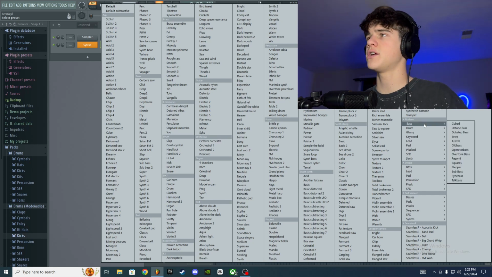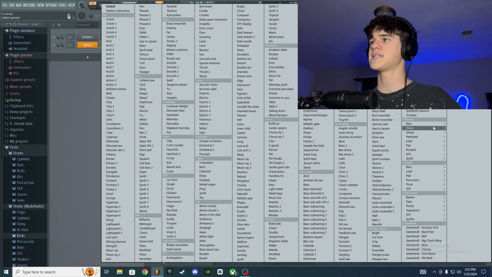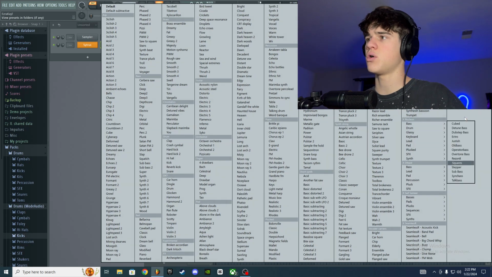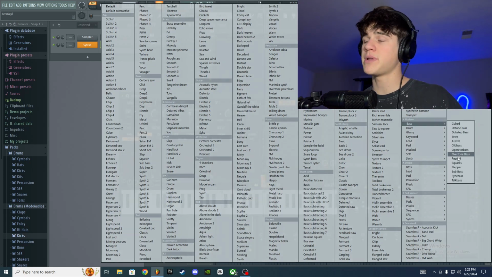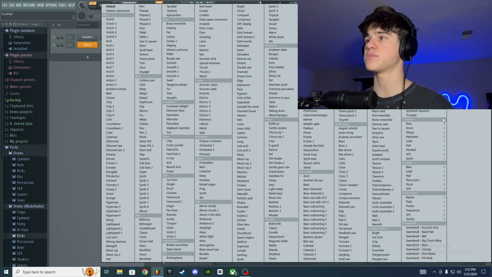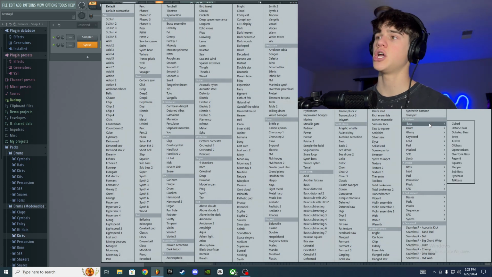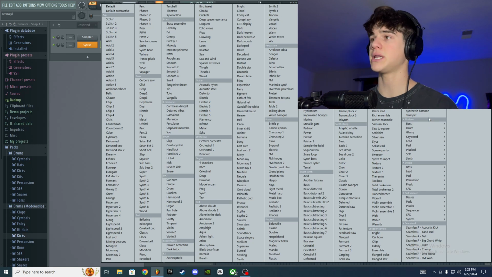Also, if you come over here to the right side where you can see the presets have these little arrows next to them. If you go under, let's say, the bass right here, they're going to open up a drop down menu with a lot more plugins, which is something I didn't know until a while after I started using this plugin. So this is super important, knowing that there are these separate libraries of different sounds right here.